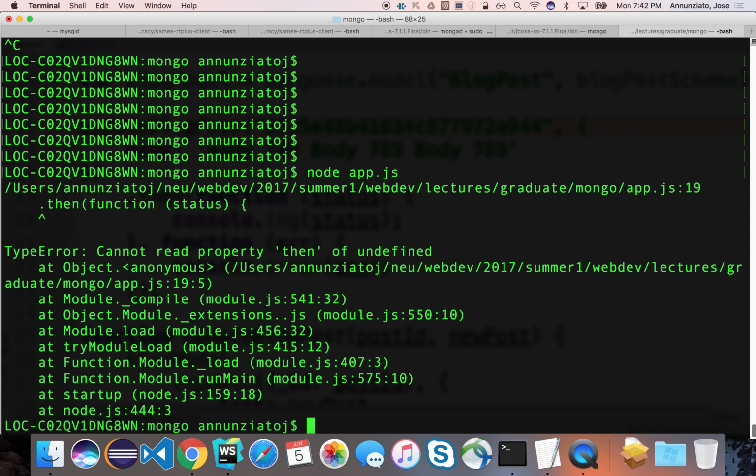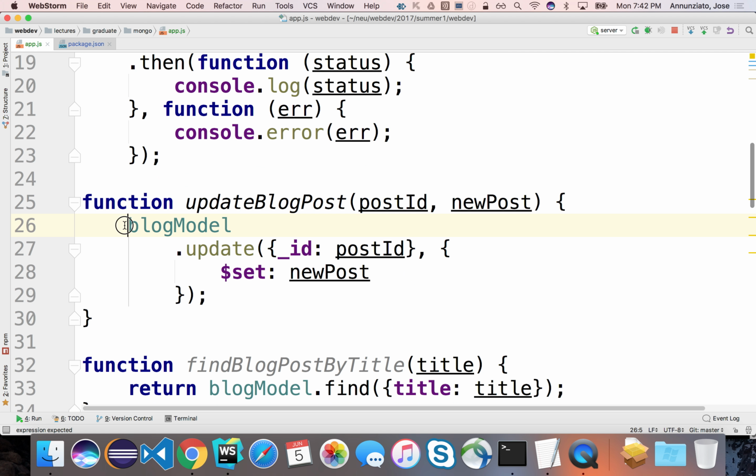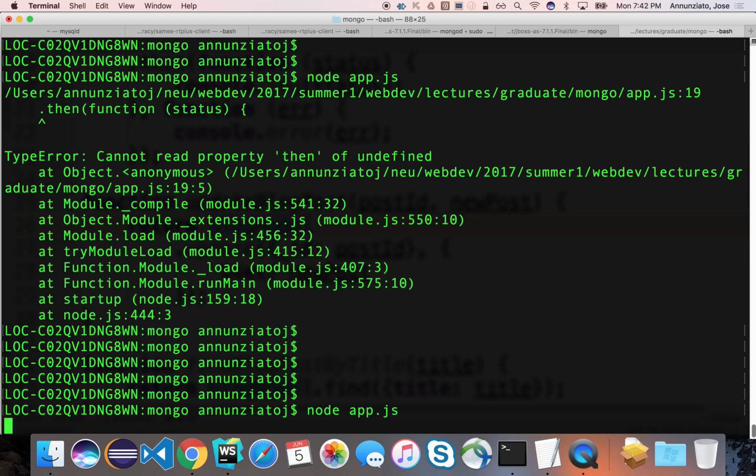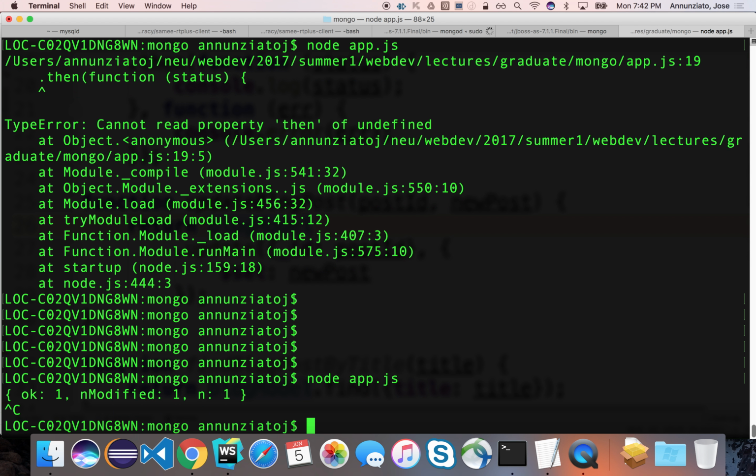All right, so let's run this. And it died. I think we forgot to do a return. Let's try that again. All right, so notice that we came back with status information saying that there was one match and it did update one document.